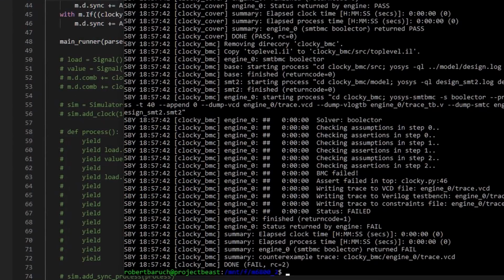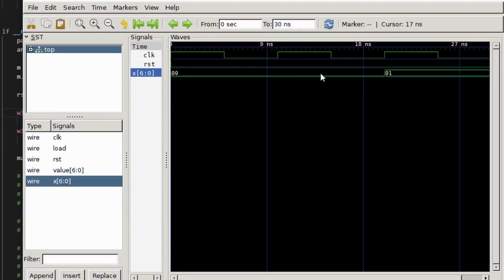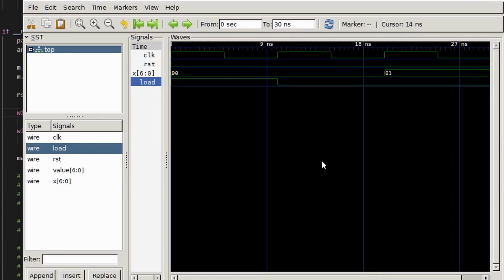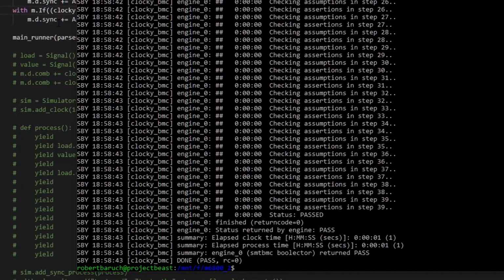Okay, we've got another failure. Let's see what that is. Clock, reset. Okay, reset is 0. X is 0, and then it goes to 0, and then it goes to 1. What happened? Load was set. Okay, that pesky little load. So what you can see is that we have to be really careful about the conditions that we want to check. So let's also say that we want not past clocky.load, which is basically the same as past clocky.load equals 0. And now we've passed everything.